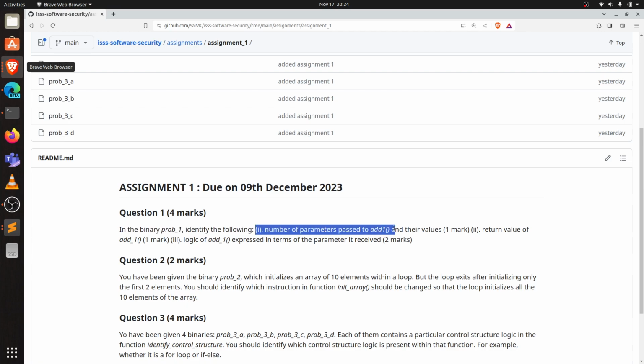So for example, in one question I have asked the number of parameters passed to the add1 function. You should identify where the add1 function is, and which function is calling add1. Try to find the number of parameters being passed. You can either use GDB or just statically look at the disassembly. Then you should find out the return value. To find the return value, you should know the ABI, right? Which register is being populated for that return value. You should be using all this stuff to answer these questions.